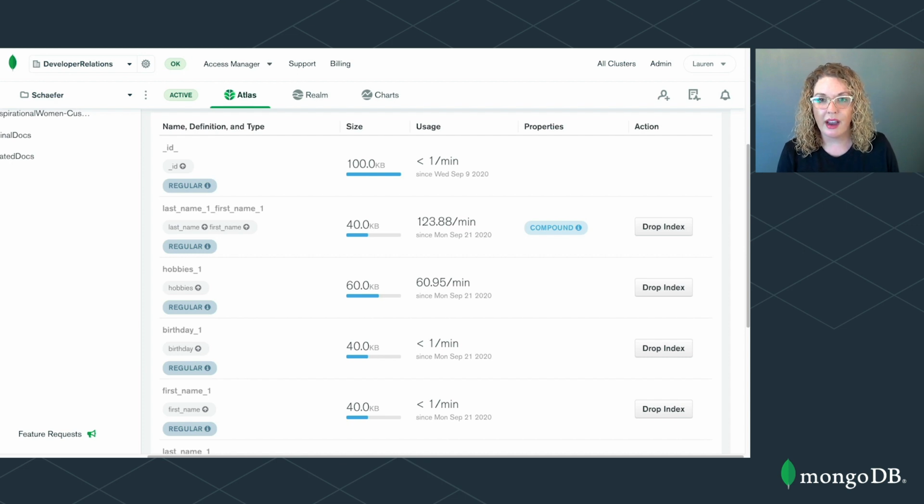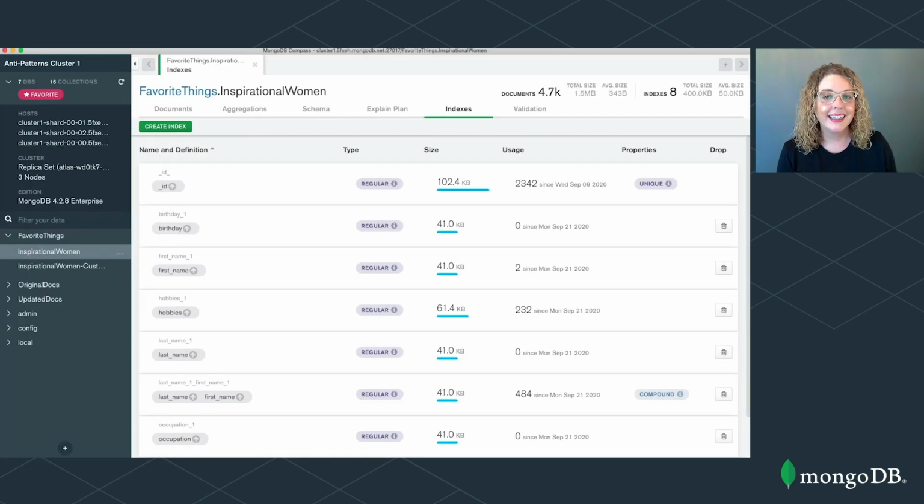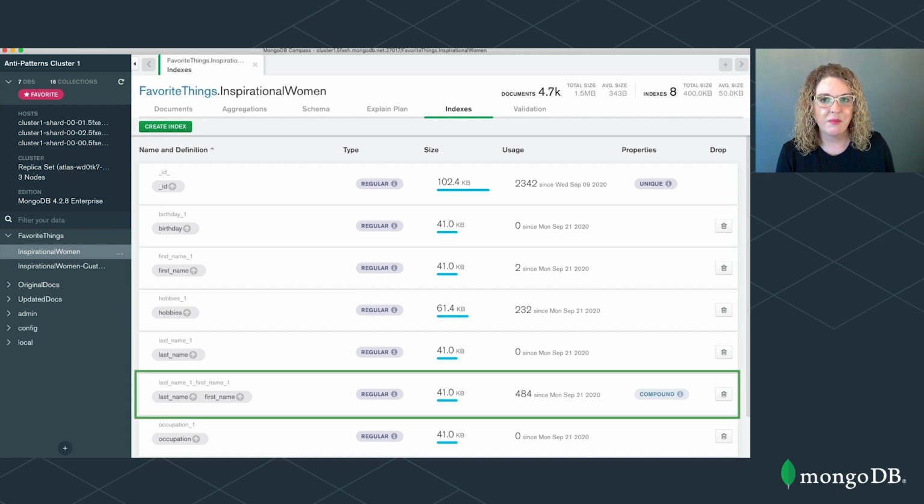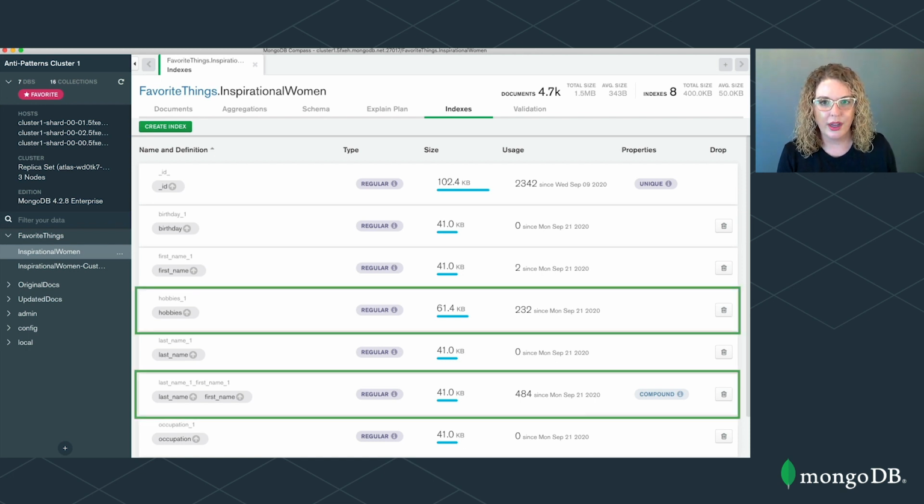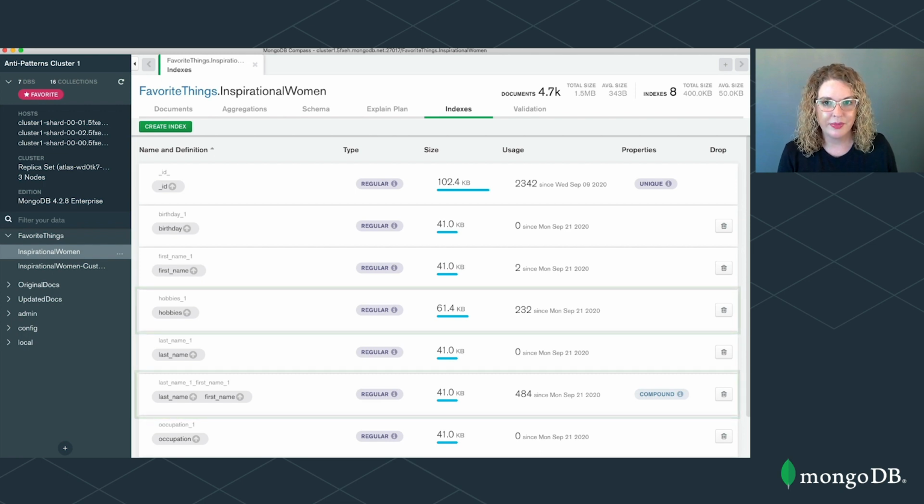Searches for inspirational women by hobby are covered by the hobbies_1 index. All of the other indexes are unnecessary as they aren't actually being used. So Leslie could choose to drop them by clicking Drop Index. In addition to using the Data Explorer, you also have the option of using MongoDB Compass to check for unnecessary indexes. I'm in the Indexes pane for her collection. Just like we did in Atlas, we can see that the last_name_1_first_name_1 and the hobbies_1 indexes are being used regularly. Now, just as we could in the Atlas Data Explorer, we have the option of dropping the unnecessary indexes.